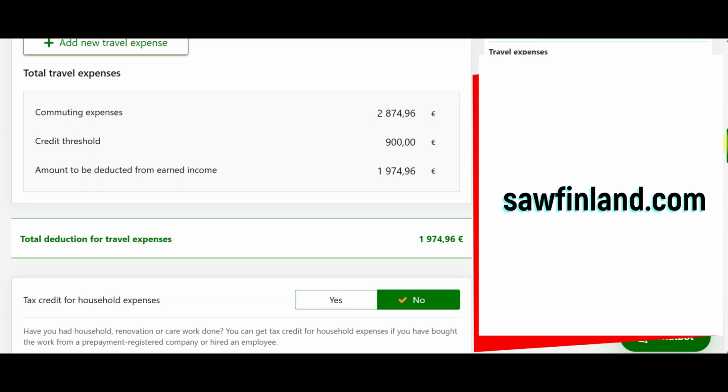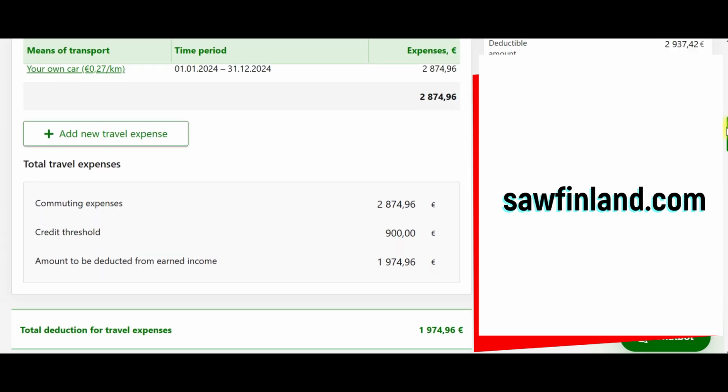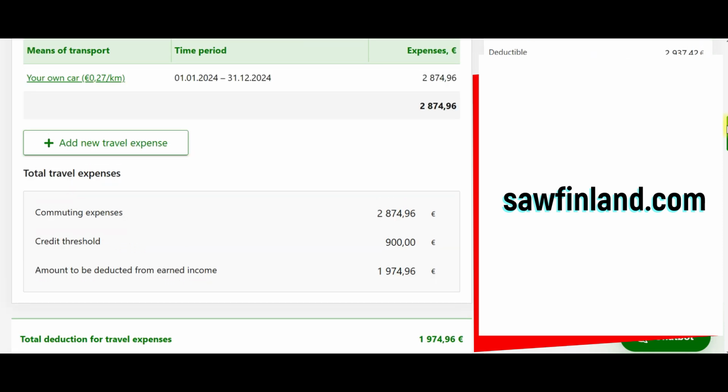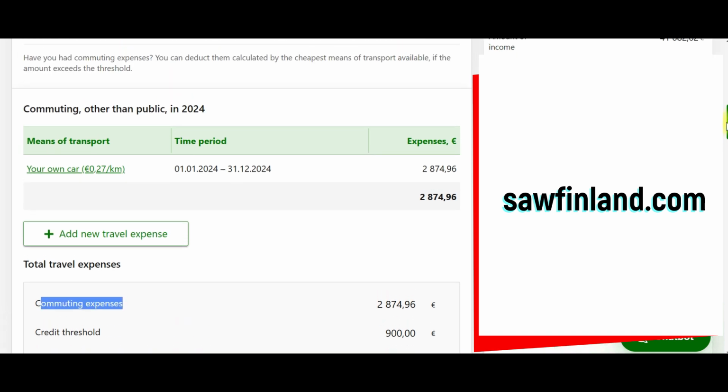So let's go down. Now you see the total deduction for travel expenses. This is the amount. I paid almost 2,000, but this is what will be deducted from my taxable income, and then I might get some kind of return from it. This is a very important thing. Remember, the Finnish government is there to help you. They take tax from you, they give back to you. If you don't pay the tax, they will take it back from you. So these are the commuting expenses. Remember to fill them in wisely. Sometimes they fill it in automatically, but sometimes they don't, so you have to be extra careful when you get those pre-completed tax returns.